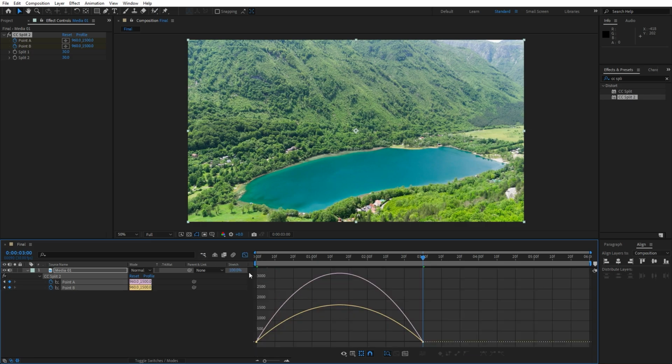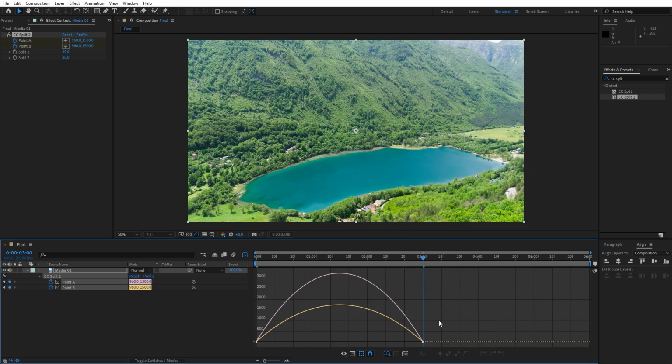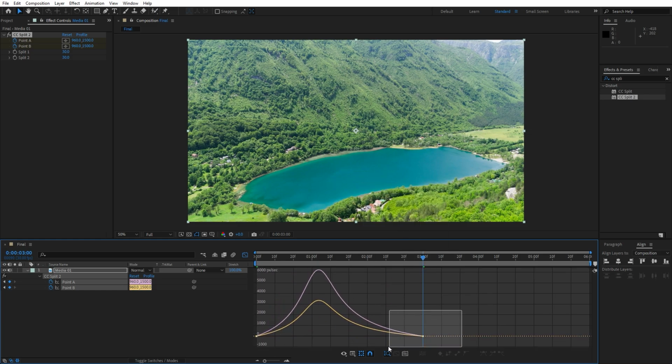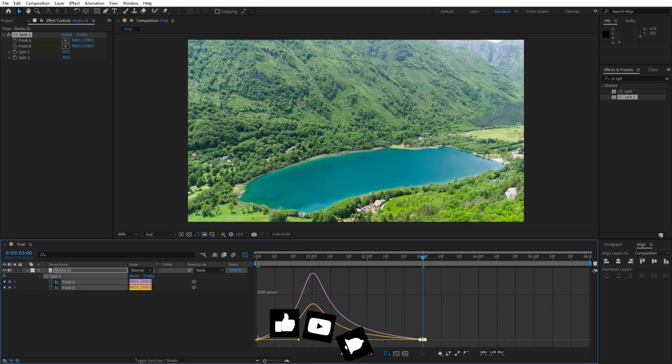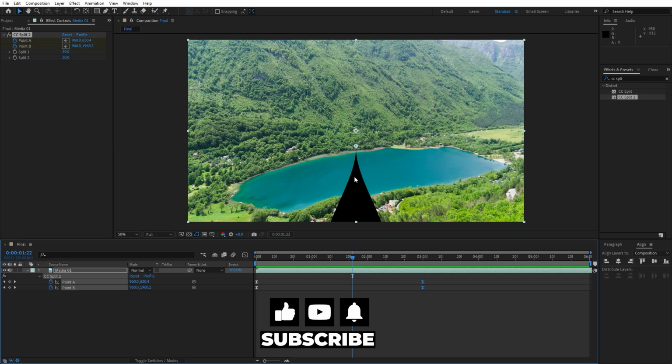go to the graph editor, and if you can find a curve like this, right click and you will find Edit Speed Graph here. Now let's draw a curve like this one, something like this. Now when we hit 0, we have this great looking animation of our media 01.